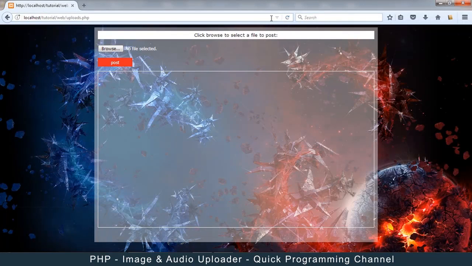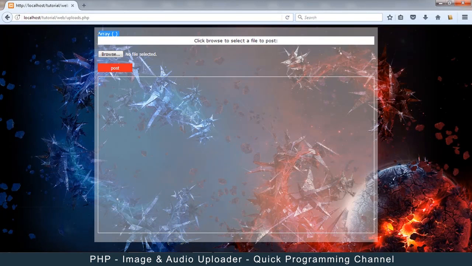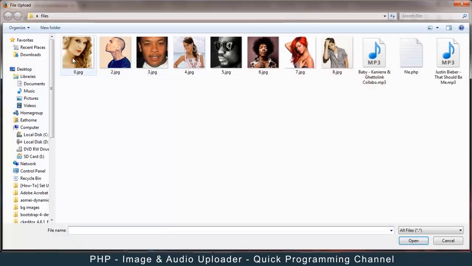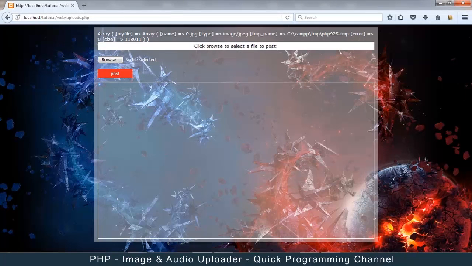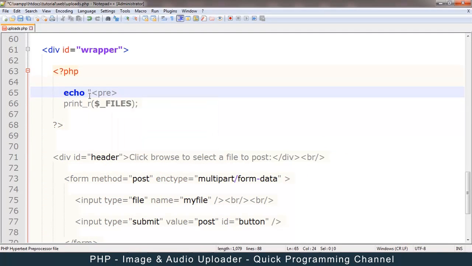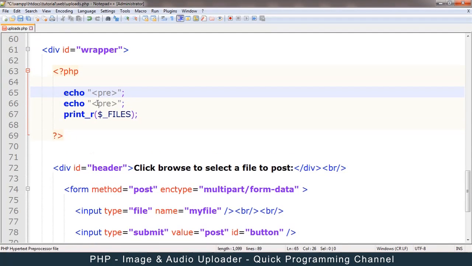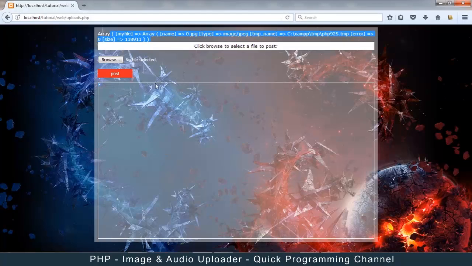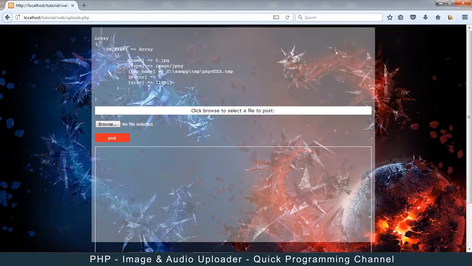So if I refresh the page right now, I see it says array, and it looks like an empty array actually. Now for us to see better, before I do that, let me just show you how this will look. Let me hit post, and you see that we've got an array now inside there, but it's not very readable. So let me echo out some pre-tags so that we have a better reading of what's going on. So let me put this below and hit save. So we are checking out what's inside the files after I browse, load a file, and hit post. Okay, now we see what's going on here.